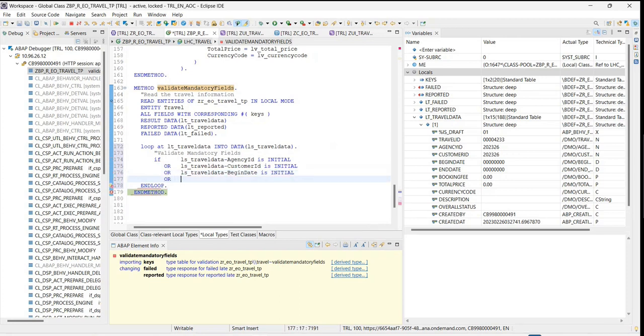Or I can say if my ls_travel_data end date is also mandatory for me. So if any of these is initial, then I want to do something. Still, till now, we have just validated. We have not filled any sort of failed and reported parameters. So definitely the system won't give any sort of issues.